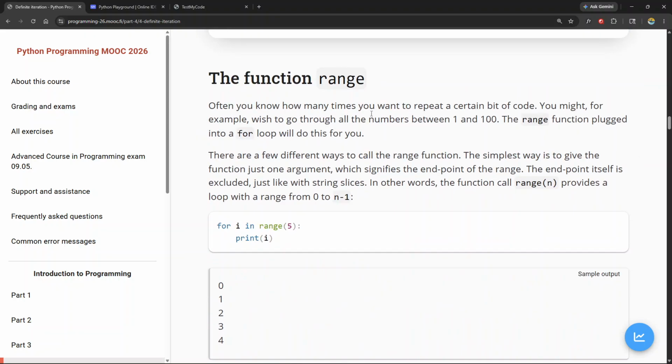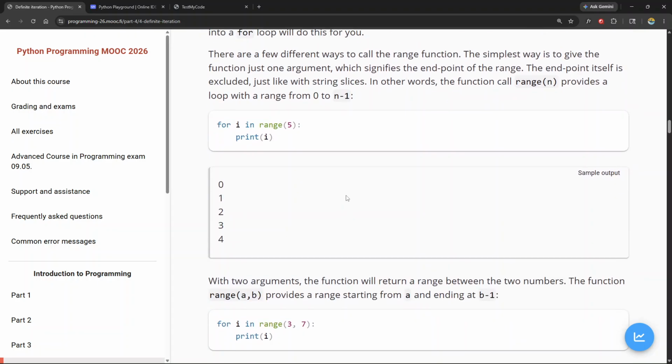The function range. Often you know how many times you want to repeat a certain bit of code. You might, for example, wish to go through all the numbers between 1 and 100. The range function plugged into a for loop will do this for you. There are a few different ways to call the range function. The simplest way is to give the function just one argument, which signifies the endpoint of the range. The endpoint itself is excluded, just like with string slices. In other words, the function call range(n) provides a loop with a range from 0 to n minus 1.